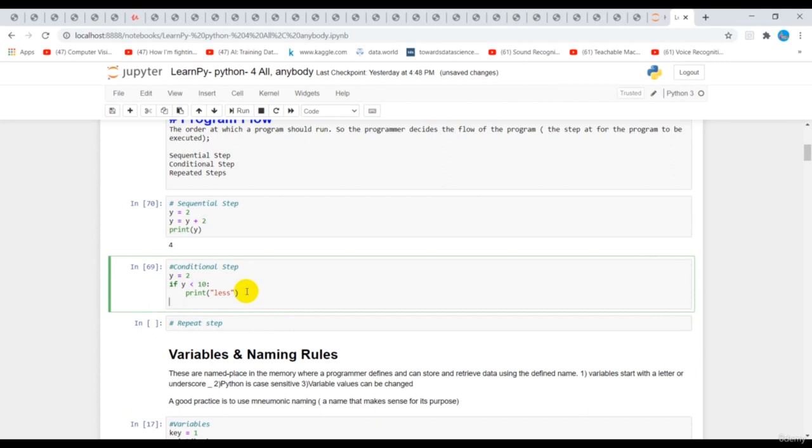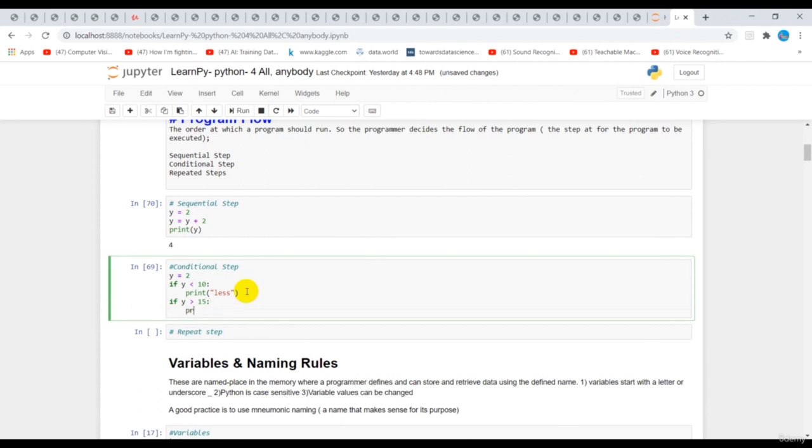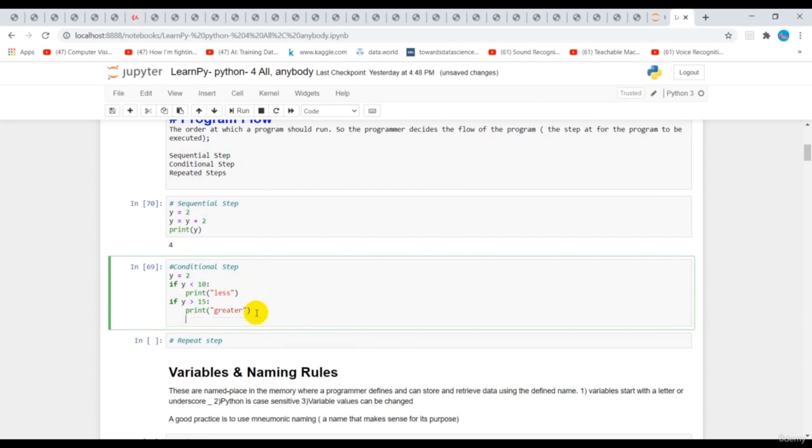And then going to if again, if y is greater than, let's say, y is greater than 15, print the colon and then print, this is greater. And then going to print. Okay, so let's see what is going to happen to print.